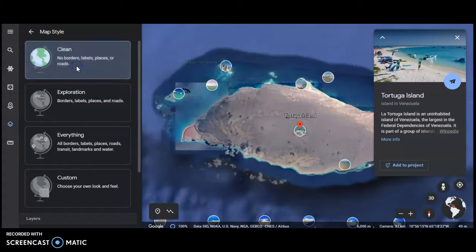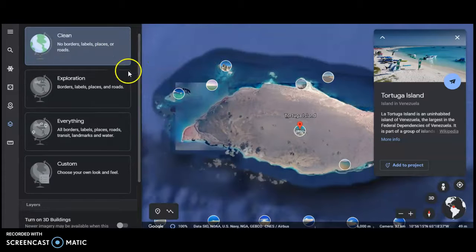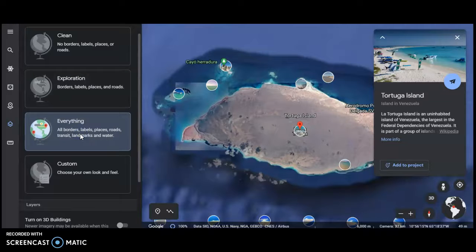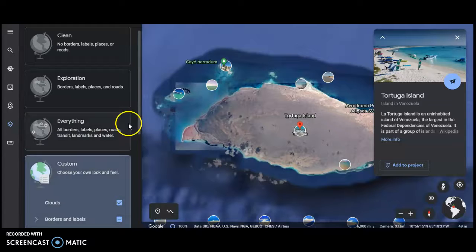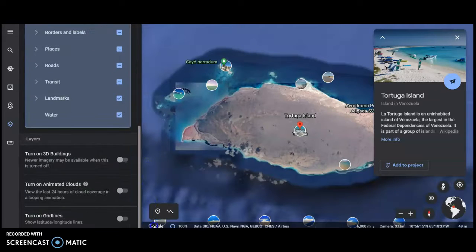For example, clean style is imagery only. There are no borders, labels, or roads. Exploration style is imagery plus most places of interest, like borders, labels, and roads. Everything style is all of the above, plus landmarks, businesses, public transit, etc. And custom style is choosing which features you want to find when you use Google Earth.